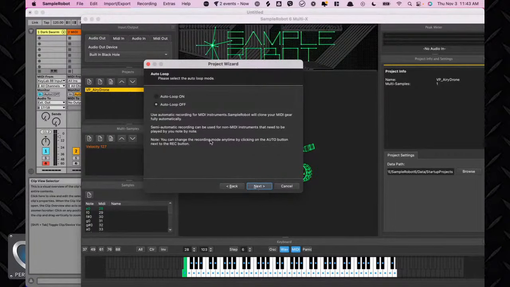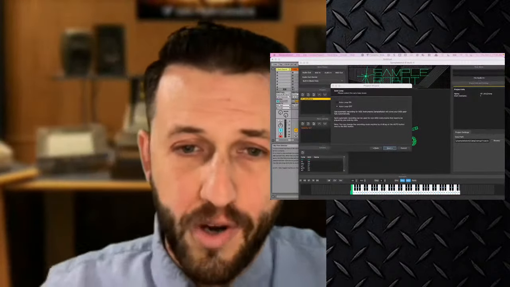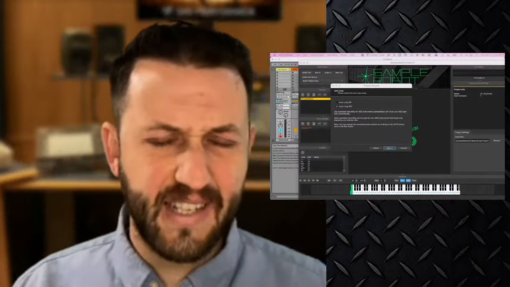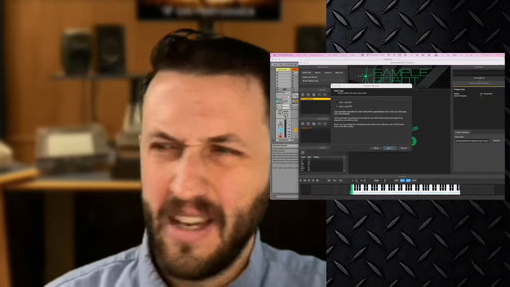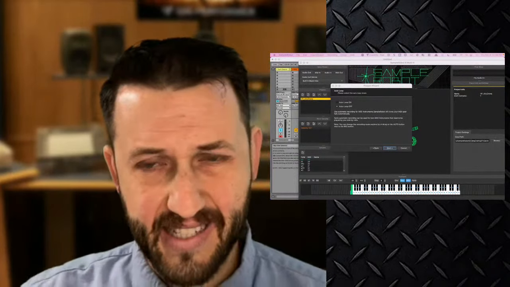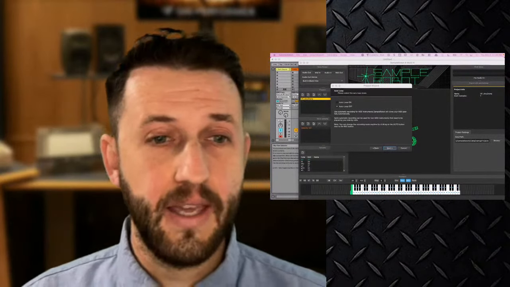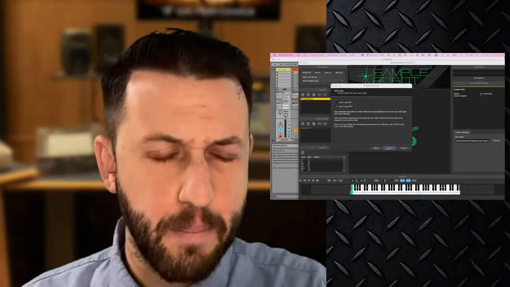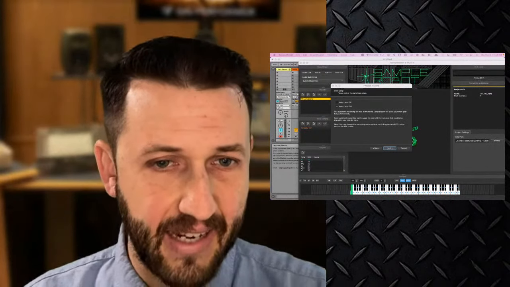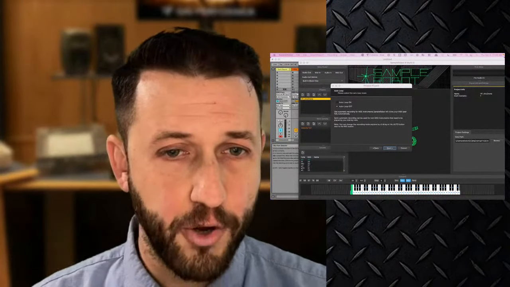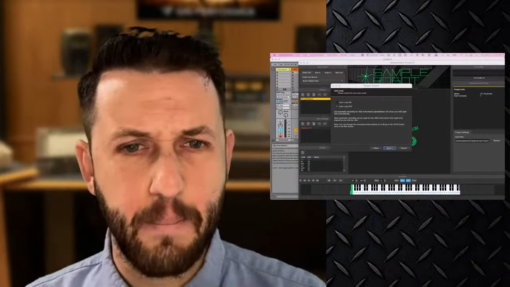Okay, so here's what's interesting. SampleRobot will set your loops, but you need to be intentional about if you want to use them or not. So Native Instruments no longer supports one of the file formats that SampleRobot outputs at. The name is skipping my mind right now. It's like a .sfx, but you'll see it in a minute. So if you're planning to move to Kontakt, which I'm going to mostly demo in Kontakt today, there's no real reason to turn auto loop on because you're not going to get much benefit from it.